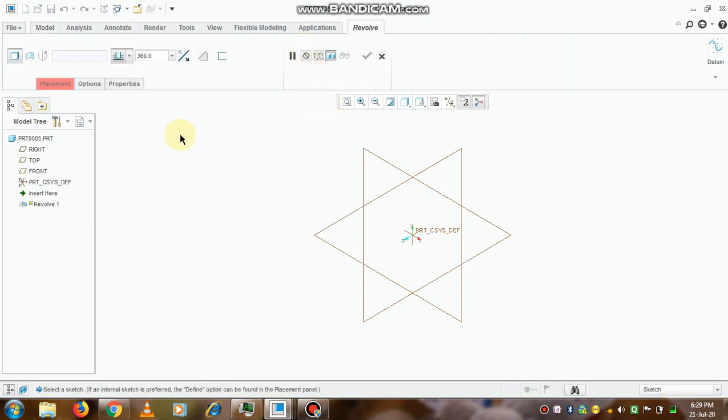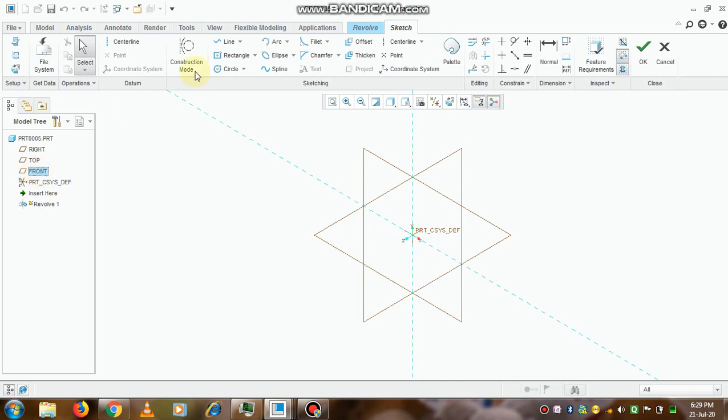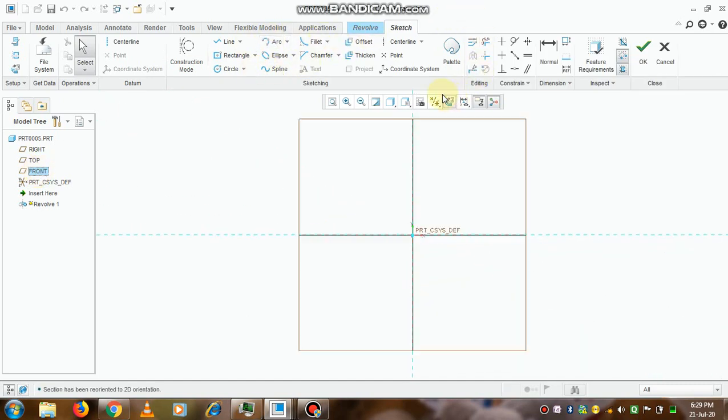So we can go to the option revolve directly and now select the reference plane. So I am selecting here front plane as the reference plane. Go to the option sketch view and the line command.